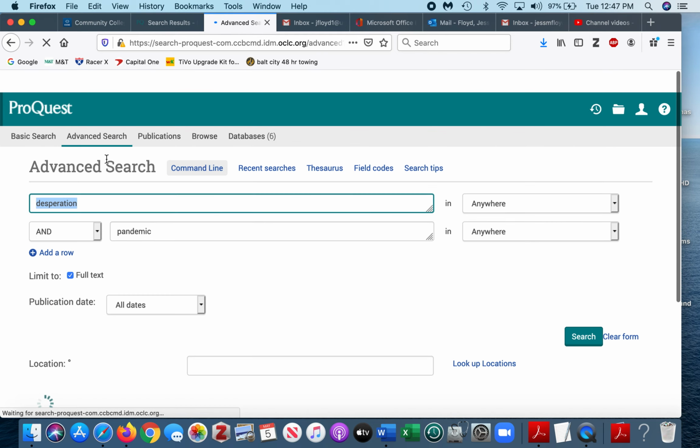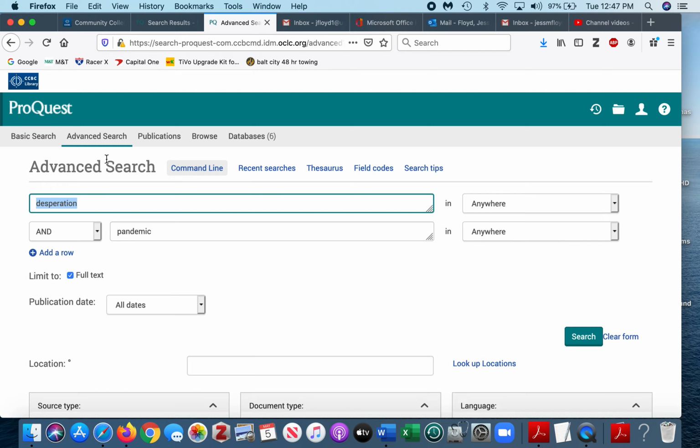Always make sure that you're performing an advanced search. The advanced search is going to allow you to narrow your search terms to something specific that you are trying to locate. Now I'm going to use the example paper that I posted a moment ago as my research focus. In that paper I was writing about desperation and pandemics. So in line 1 I've written desperation, line 2 I've written pandemic. I'm going to hit search.